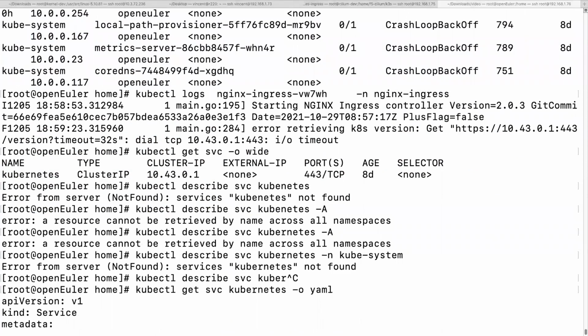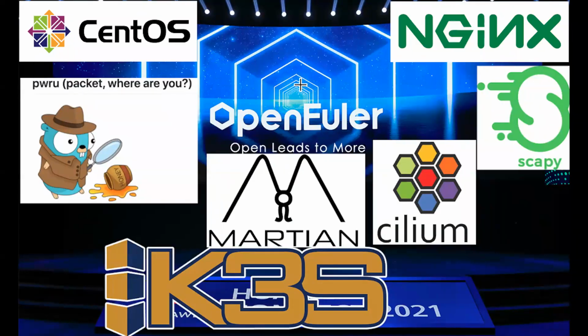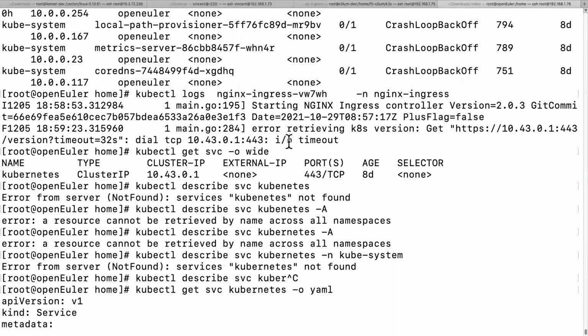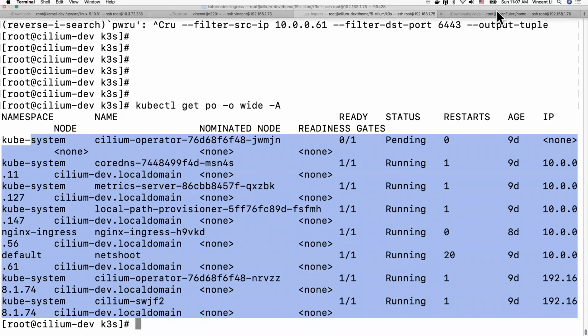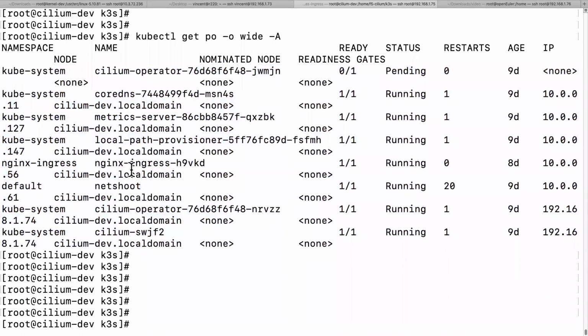So how can we troubleshoot this network problem? It is on this one single K3S node, so we know there's a network problem. What tool can we use? The first thing I think of is PWRU, packet where are you, that I used before. But let's do more tests. Because on the CentOS it works fine, and we have this troubleshoot pod, we can start from the troubleshoot pod.